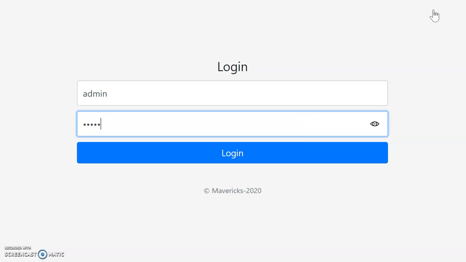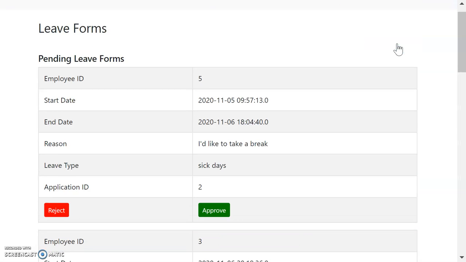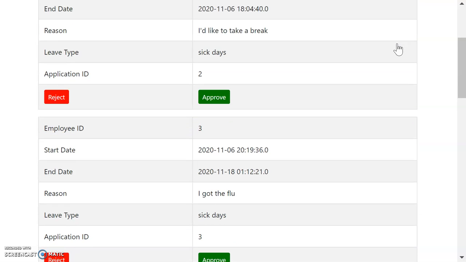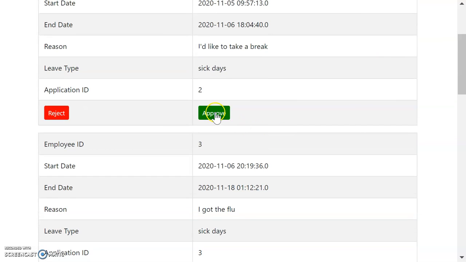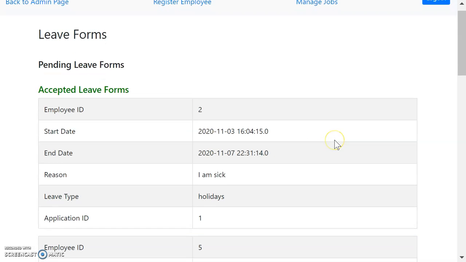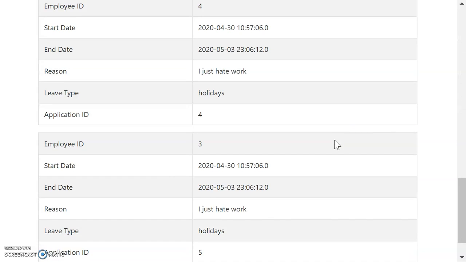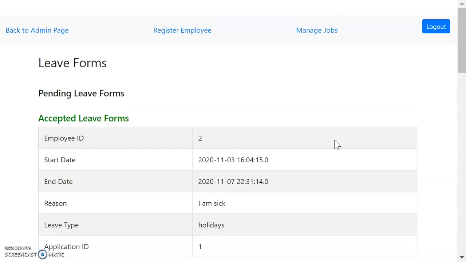As an admin, once they log into the admin profile, they can see this leave form button, which will indicate the number of pending leave forms that they have. And here, there's the list of all of the pending leave forms, which they can choose to either approve or reject. And then below it, we have all of the accepted leave forms and all of the rejected leave forms, including the ones that we've just added.